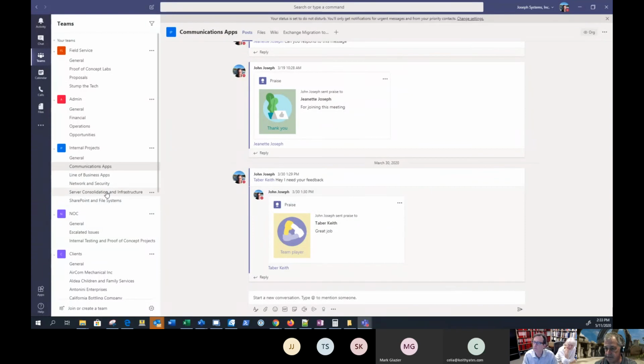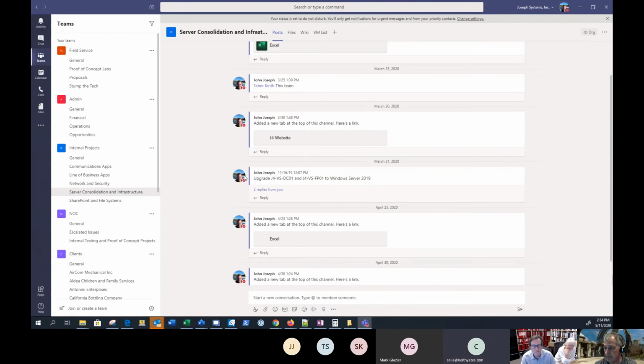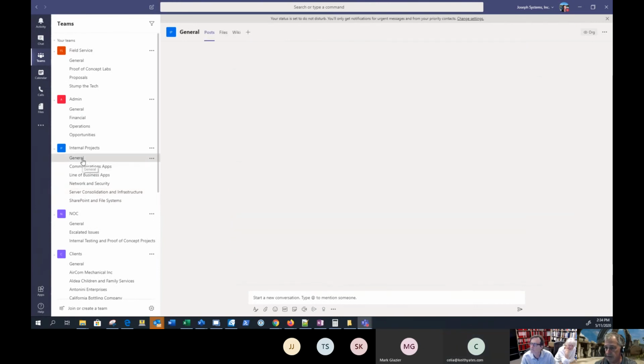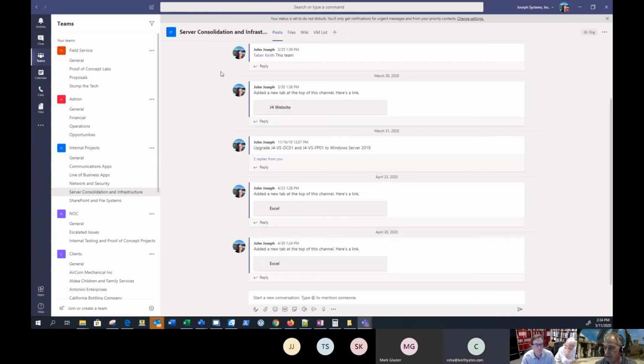All right, so let's take a look at a channel and what exists in a channel. By default, when you create a channel, it creates 3 tabs at the top: posts, files, and a wiki. And then you can add other tabs. I've done that here, in my server consolidation and infrastructure channel. I've created a tab called VMlist, which is actually a spreadsheet, and we'll come back to that in a second.